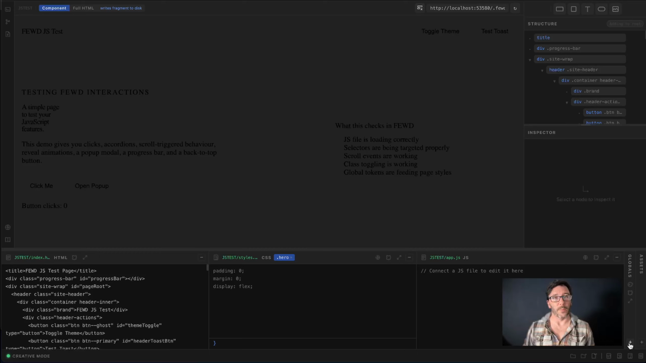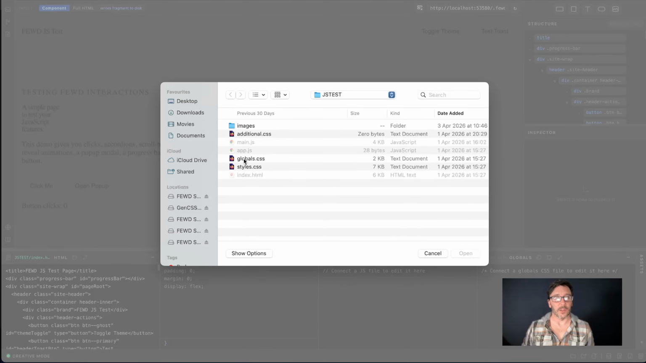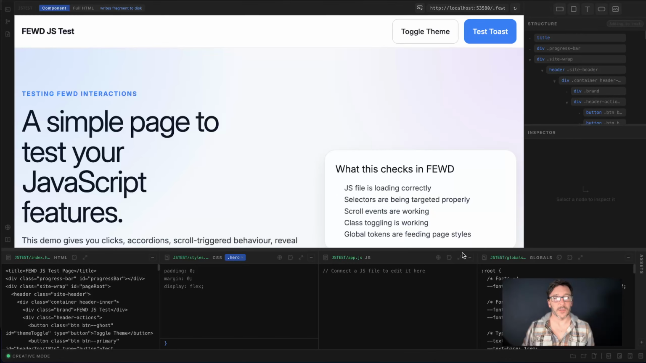Obviously, in Bricks and Breakdowns, you can put specific JS with a code block and things. But I've got to say, I kind of like having it on a main, to be honest. And then the global, we need to hook up our global CSS. So this is all of our variables and design tokens, and you can see that it all fires up there.